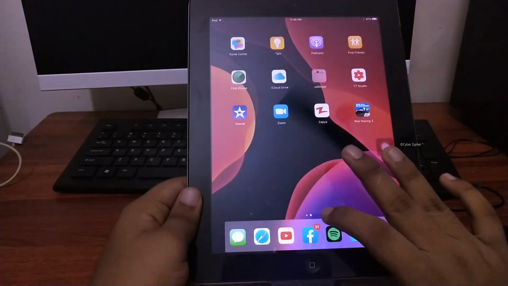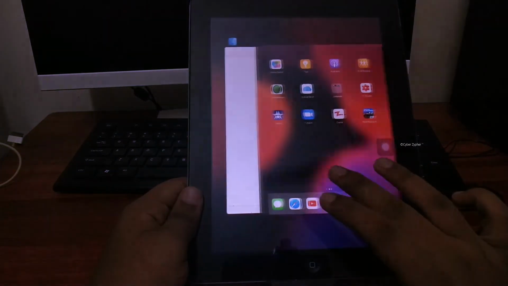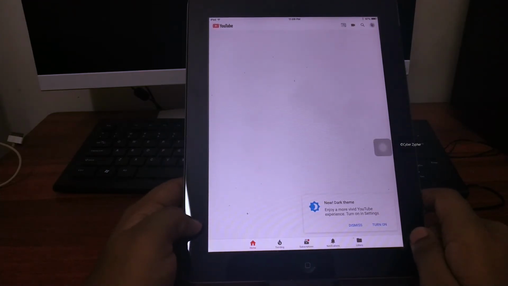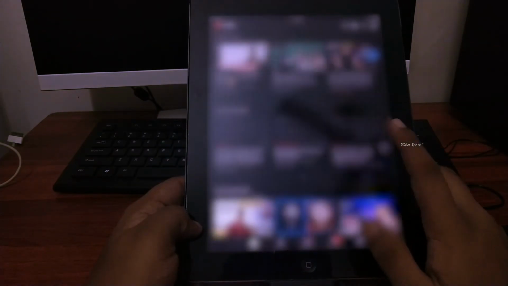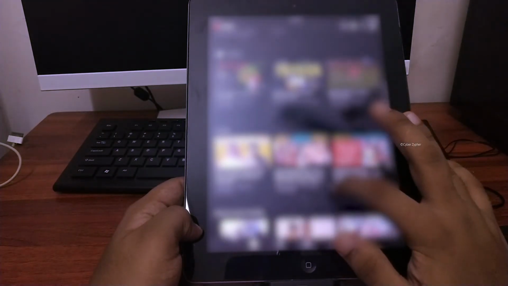Let's go back and make sure that the YouTube app is closed, and now let's launch YouTube. So there we go. We have YouTube fully loaded, and this is how you solve this error.